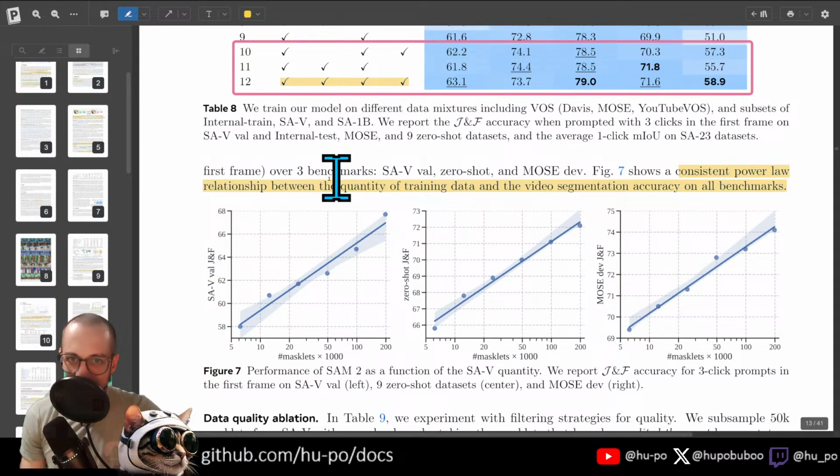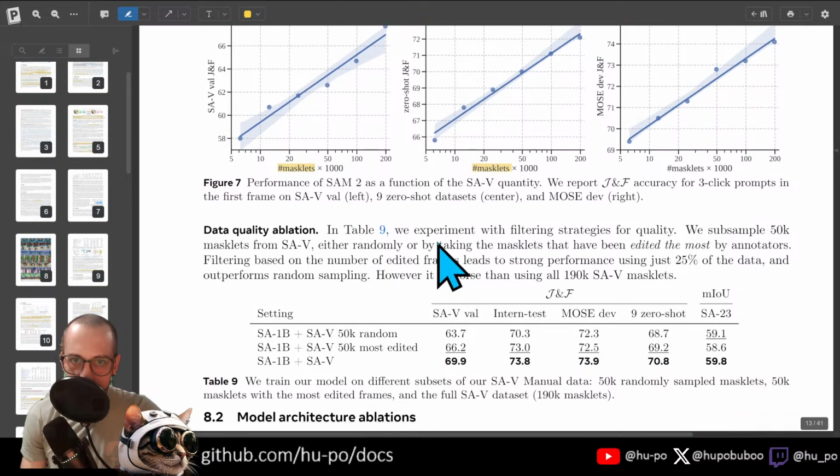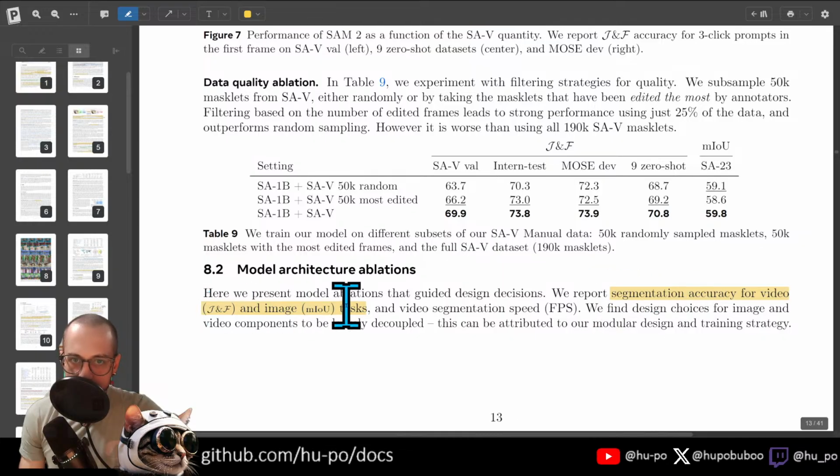There is a consistent power law relationship between the quantity of training data and the video segmentation accuracy on all benchmarks. The more masklets, the higher the zero-shot JNF. Here they have different benchmarks, segmentation accuracy for video and image.